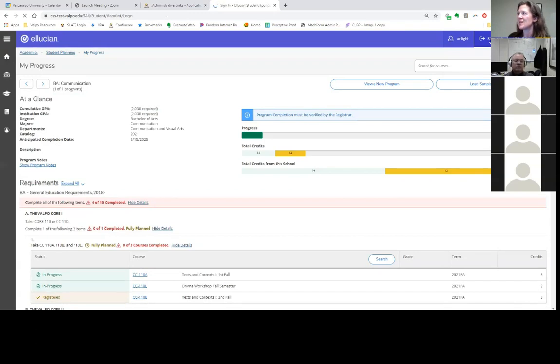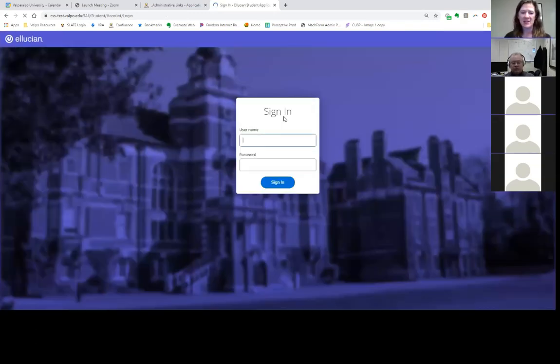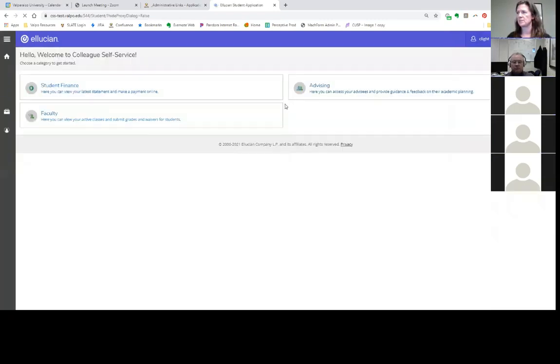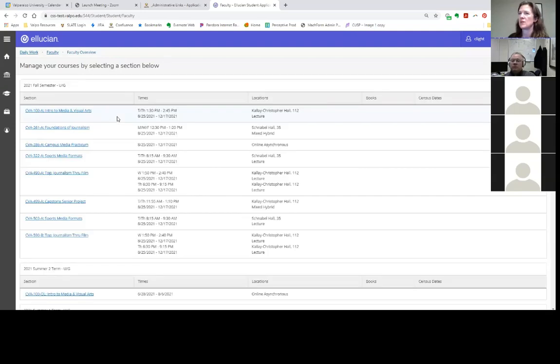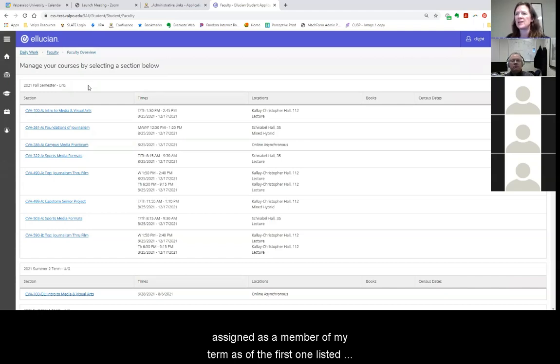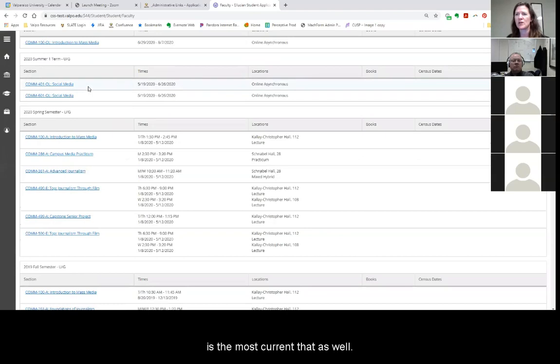Now I'll sign back in as C Light, and hopefully this will work better this time, and show you the faculty view. So here, what if I choose the faculty menu? This lists all of the courses that Clark Light has been assigned as a faculty member by term. So the first one listed is the most current, the 2021 fall, and then scrolling down, you can look at all of the past offerings as well.